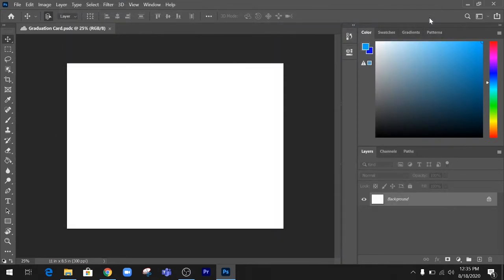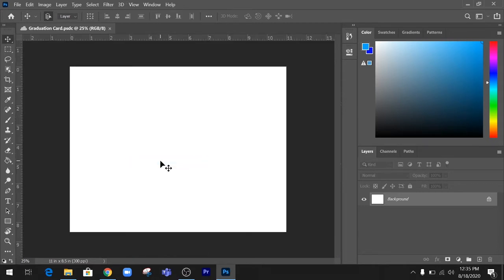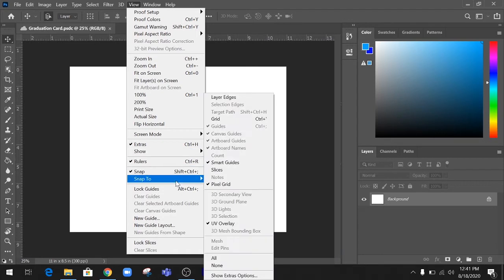Now we are going to get our ruler to show in our display panel. On the top menu bar, press View. Then press Rulers. Now your ruler is on display. We are now going to use our ruler to create guidelines. On the top menu bar, press View. Then New Guideline.